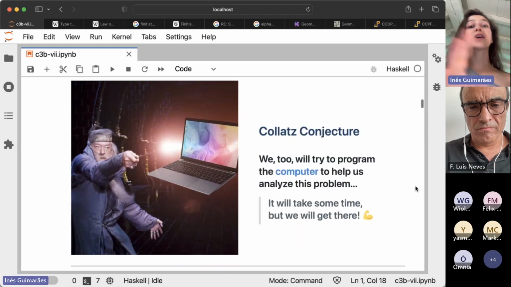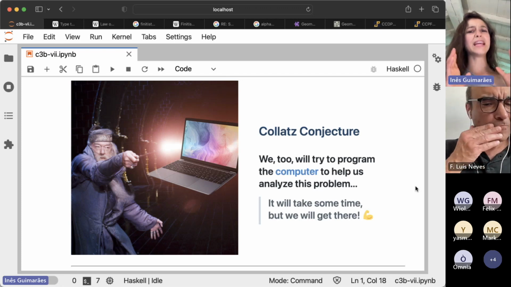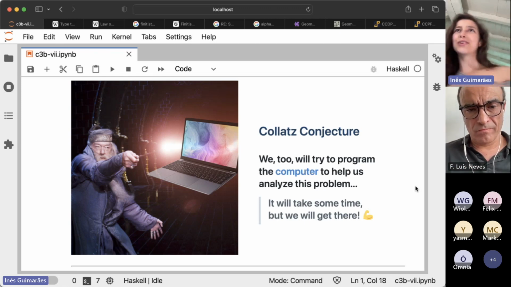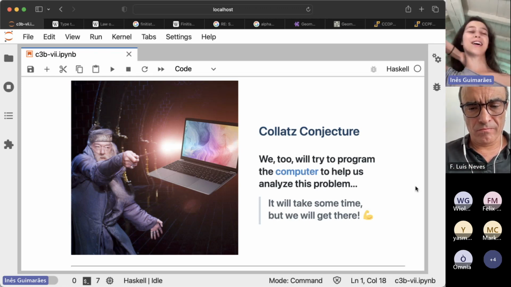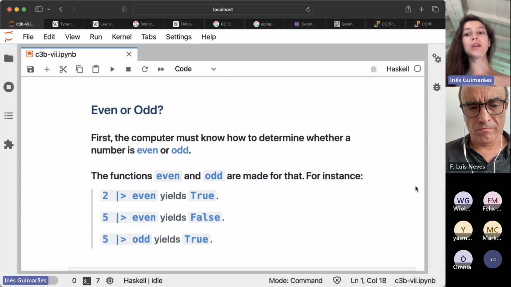Now, we too will try to program the computer to help us analyze this problem, okay? Our goal in the next minutes will be to end up with a program that takes as input a number and produces the numeric list with all the numbers that we obtain by playing this Collatz game. It will take some time. We will take a long tour until we get there, but it will be worth it. The first thing is we need to determine whether or not a given number is even or odd.